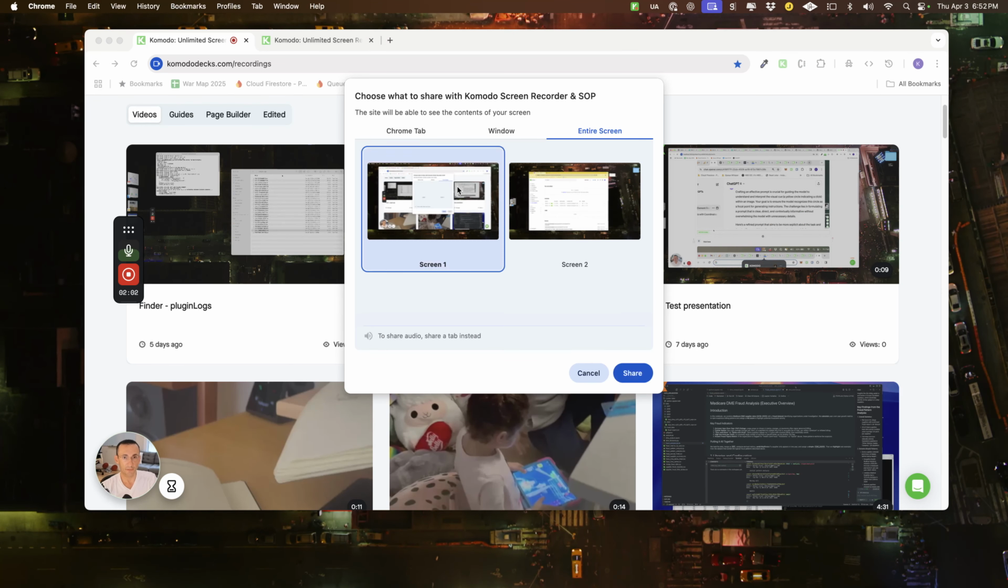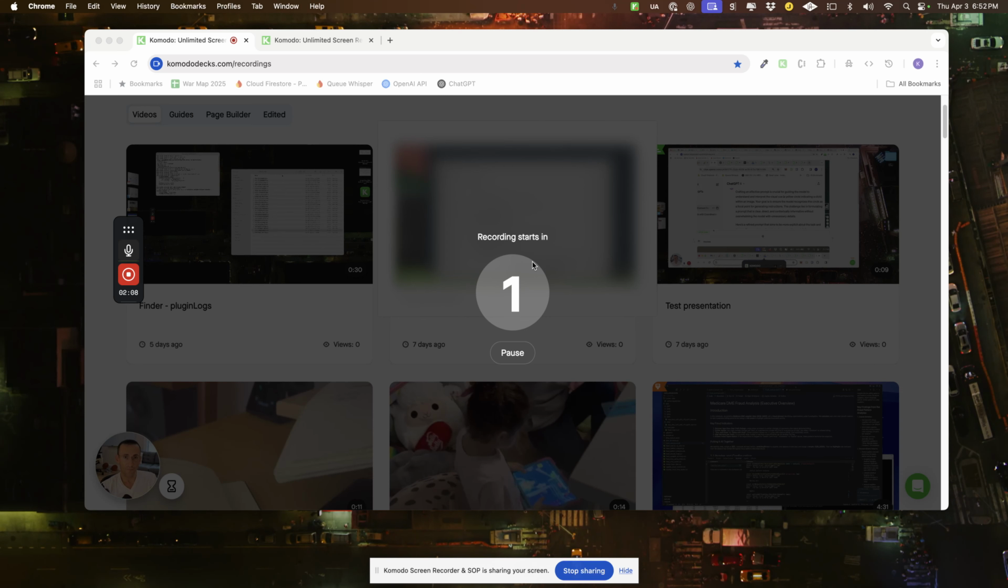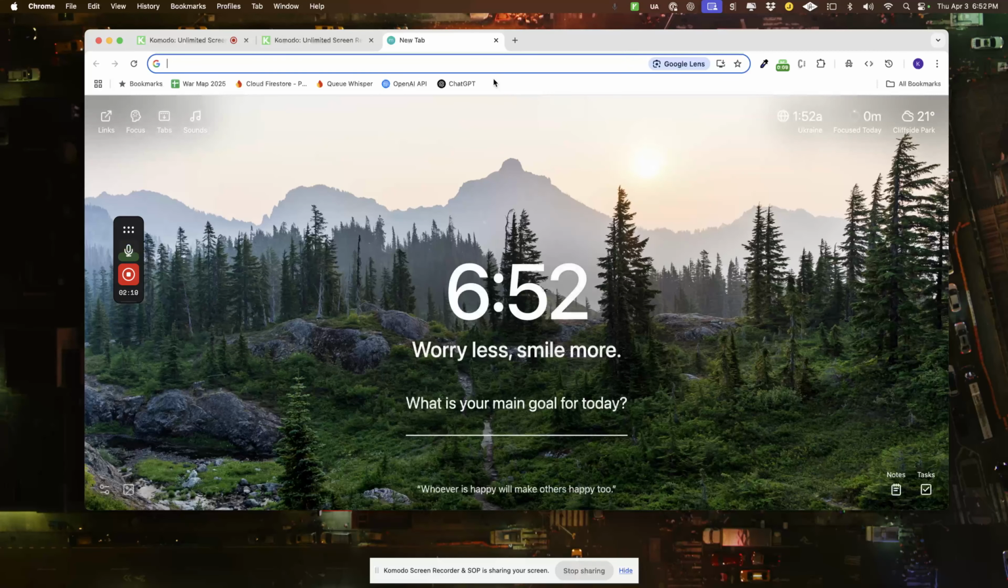Let's start the recording. So I select what screen I want to share, in this case, screen 1. So the countdown finished and I'm recording, and I can tell that my mic is working because we're having this audio feedback here. And then we just start recording whatever it is that you want to show.